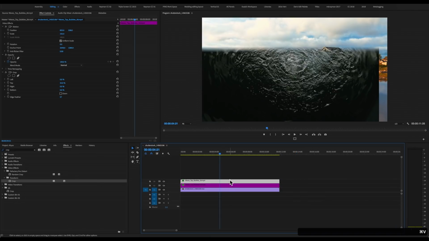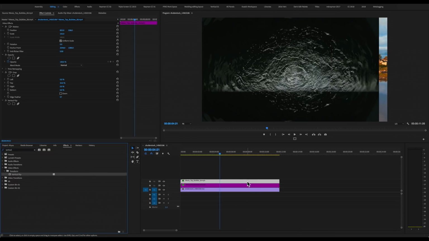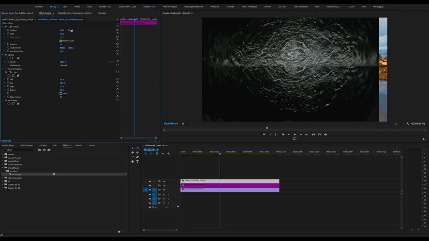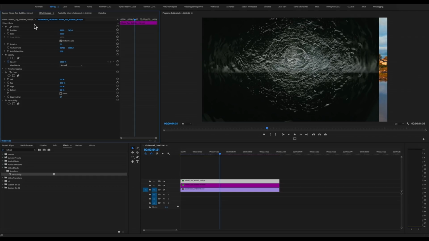Let's double up our clip, throw it back on top, and then under Effects, I'm going to search for an effect called Vertical Flip. We're going to vertically flip our footage, and then we're going to manually line it up with our other footage. This one we can probably crop a little bit more and increase the feather so that it blends a little bit better.